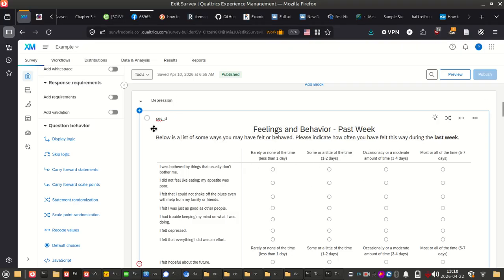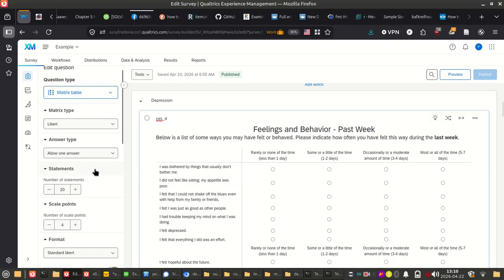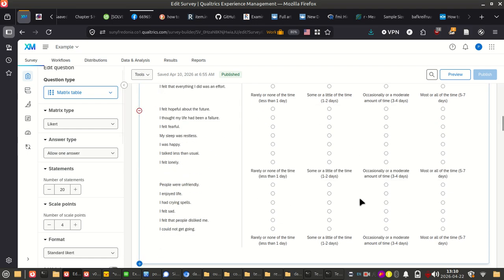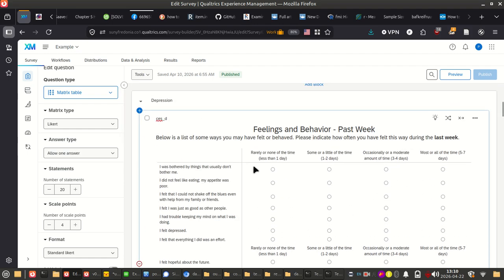With a matrix table, if I name this CESD, then the downloads, the answers to this question, will be CESD1 and CESD2, CESD3, etc. So I've got this 20 item scale here. It just has the headers here because I chose some options over here to repeat those headers so people could see them a little more easily. So I've got that data.